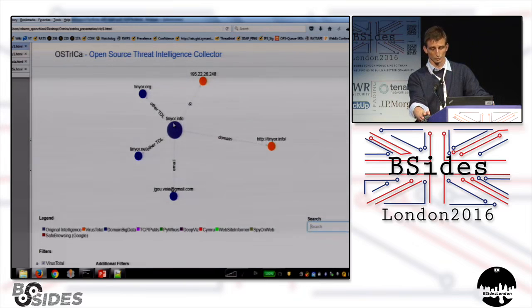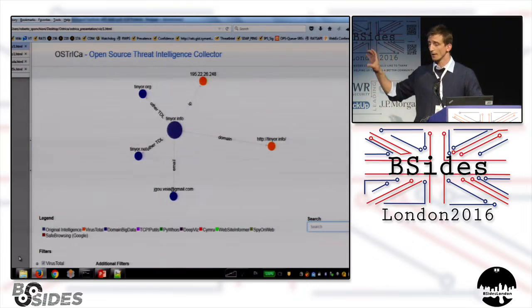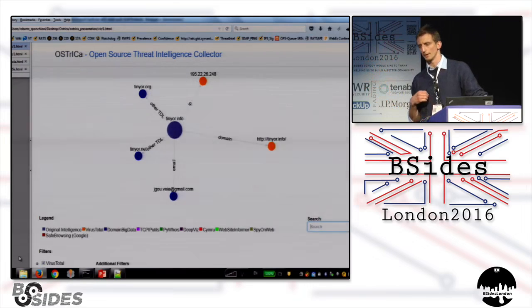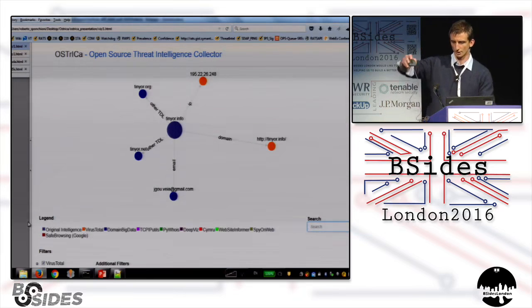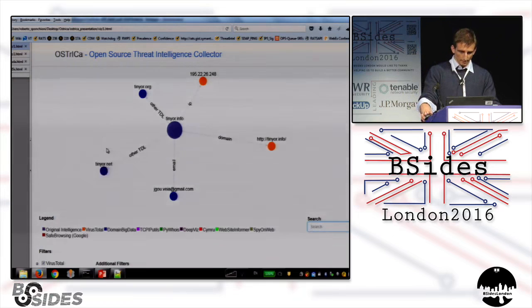So OSTrICa can also identify if a specific email has been used to register other domains. So you can provide that specific intelligence to OSTrICa as well. And then you have other TLD information.